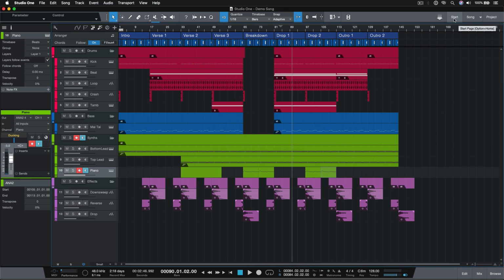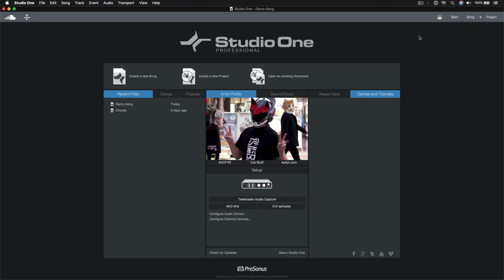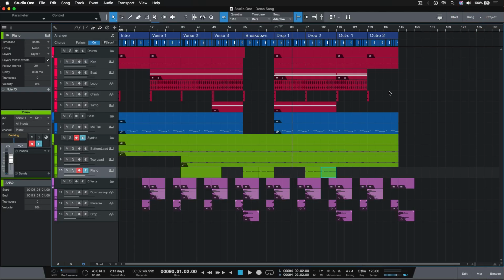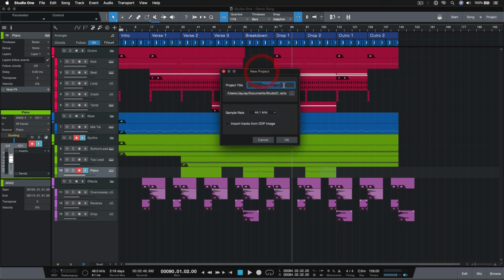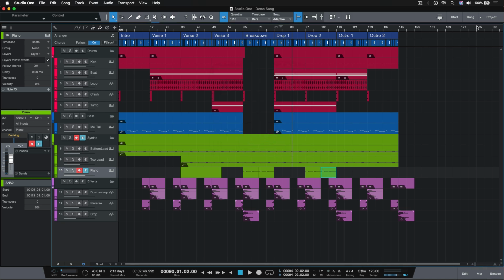Next to it, we have the start button, which takes us back to the start page. The song button brings us back to the song that we are working on, and project opens a new project or takes us to whichever project we might be working on at that time. Next to the song button, you'll see that there's a little down arrow, and if we click that, it lists all the songs that we currently have open.